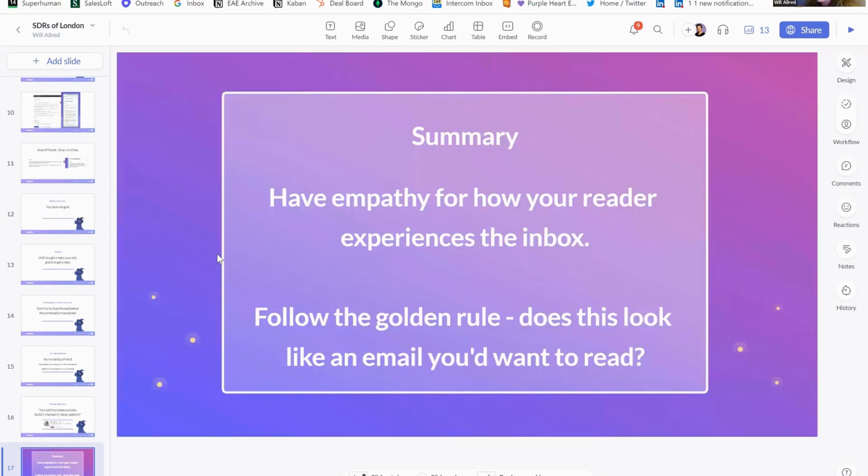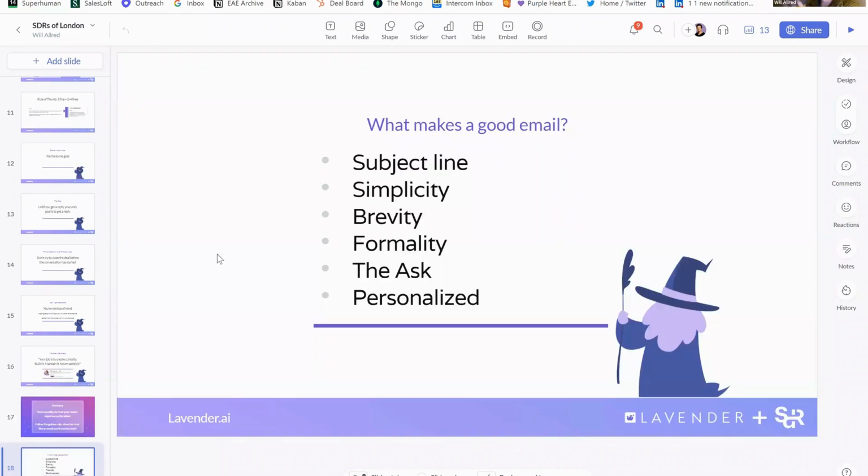So in summary, it's about having empathy for this person on the other side, right? And if you're trying to find a way to put this into practice, does this look like something you'd actually want to read if it came from a stranger? You kind of have to get outside yourself a little bit, but is this truly something that you would engage with? So let's do a quick download on what makes for a good email. What are those things that you would want to probably reply to? Well, we'll start with the subject line and we'll move through to the topic of personalization.